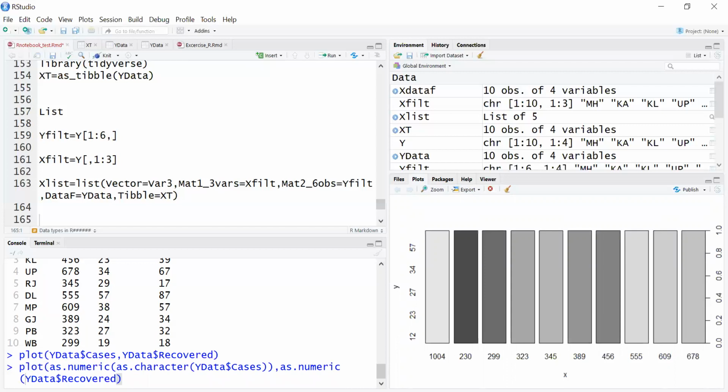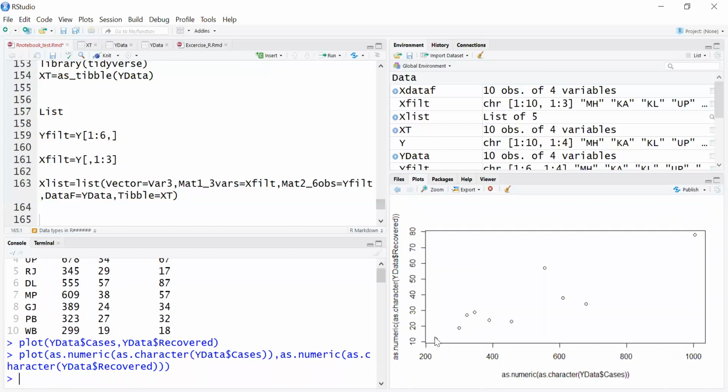Then x.numeric. Within this, I have as.character. Okay, and then this is closing the window for as.numeric, and then it is closing the window for plot. Okay, this closing is very important. Now, if I run this, it will show me the plot, which has number of recovered versus number of cases. Okay, now this is the first way of looking at your plot.